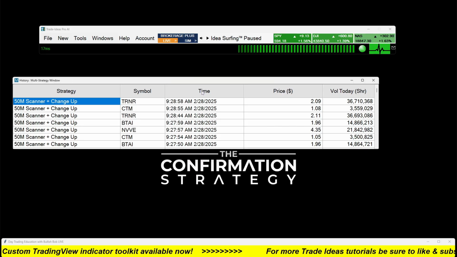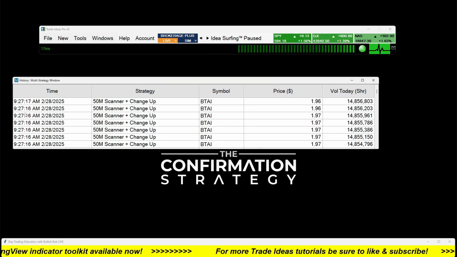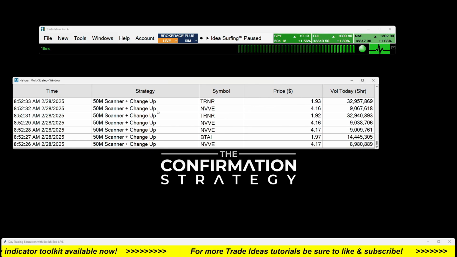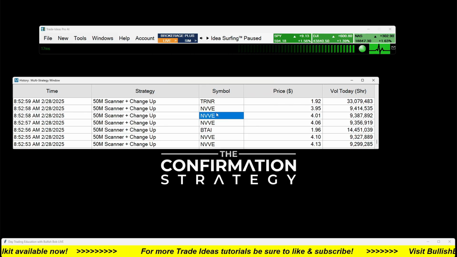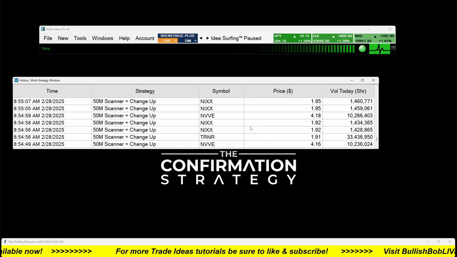I can see the time column right here. Let me move that over to the side so we can see the time and the date of what time we get those alerts. And we should be seeing the most recent to the oldest alerts as I scroll down. So let's scroll down to the bottom. First alert around 8:52 a.m. Eastern time on NVVE at $4.17. We can scroll up. NVVE at $4. Let's see, NVVE $4.17 again.